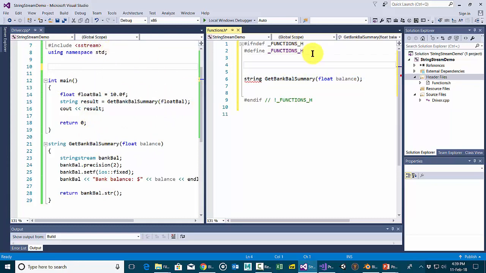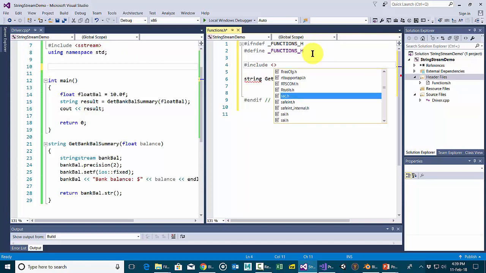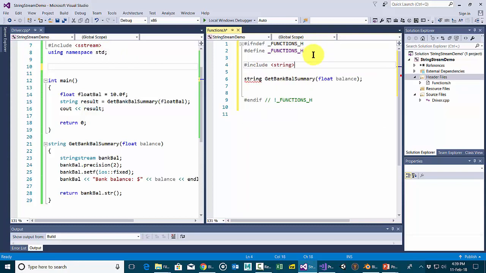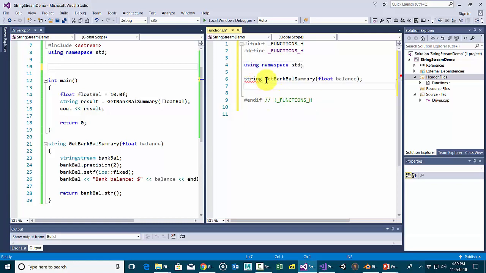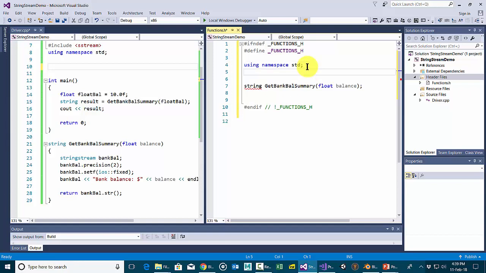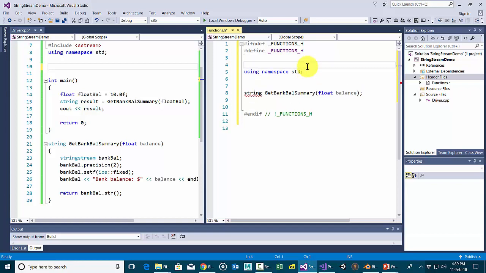We can see it needs the string library, so we're going to include string. Actually, it probably doesn't even need that. It just needs a using namespace standard. Maybe it does need it. There we go.